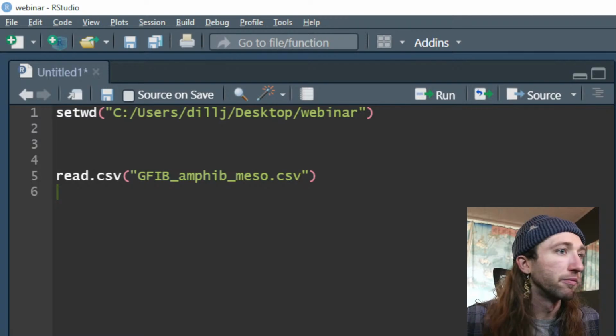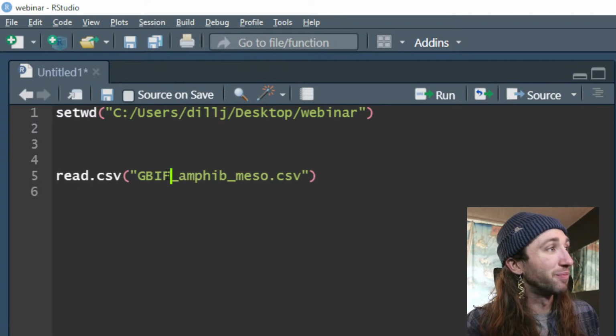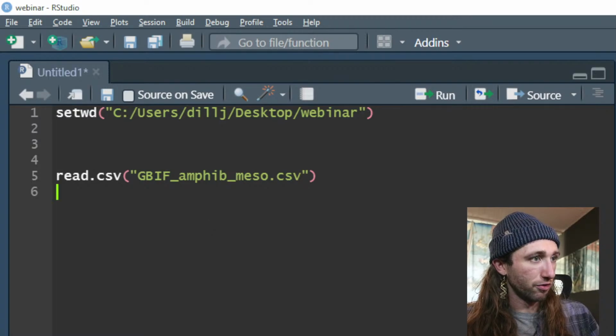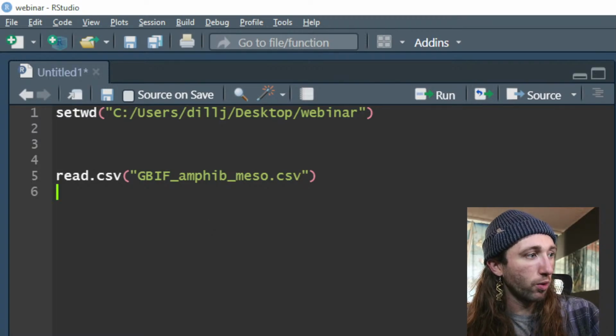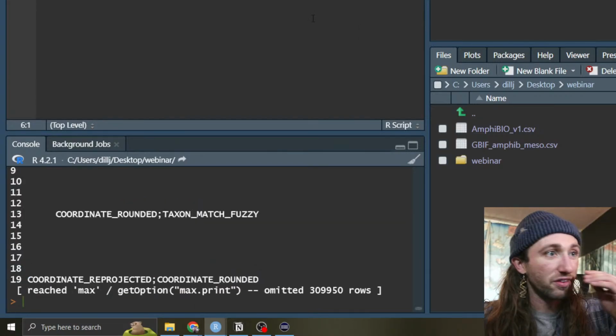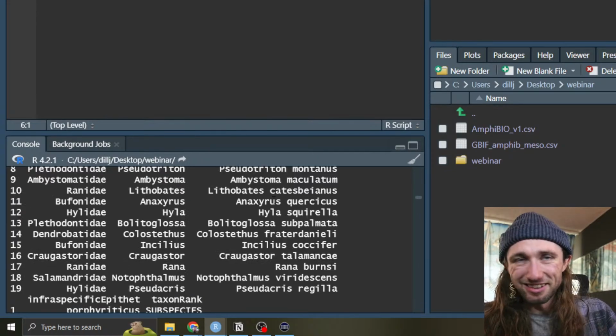gbif amphib meso. Oh, gbif. Why am I saying gfib? gbif amphib meso. It is now running in our console. So what it will do if we do not assign it to anything is that it will run in our console. This is a little bit of a big data set, so for it to display down here, it takes a little bit of time.